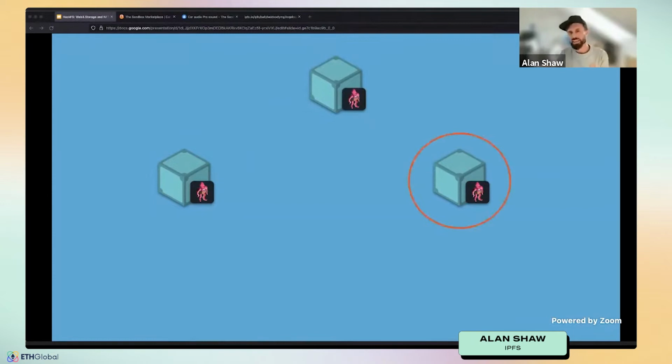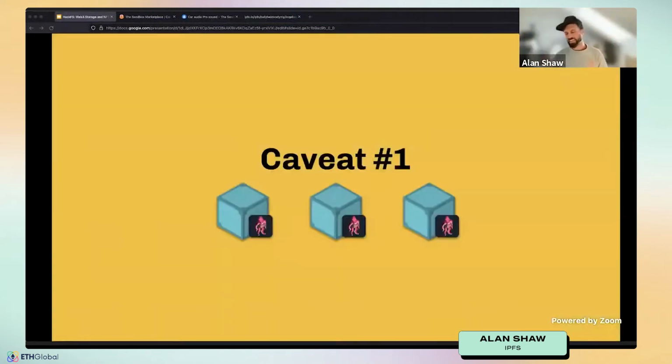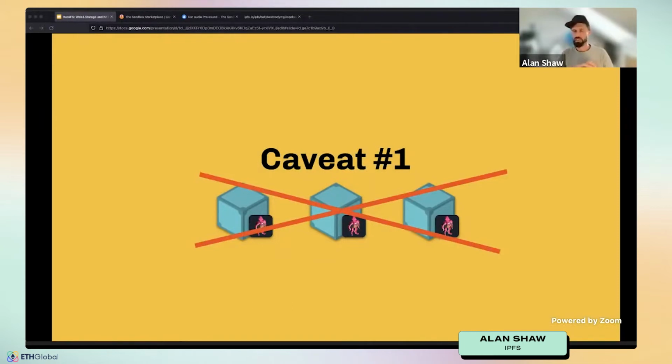And the cool thing about this is that the original node who had the content can actually go away, gone. And the data will still be retrievable from other nodes in the network. And this is the awesome power of peer-to-peer. Hooray! Caveats. There's 2 caveats. The first one is that if all of the nodes that have the content go away, then you're not going to be able to retrieve it. It's kind of obvious, worth stating. If there's no one on the internet who has the content, you're not going to be able to get the content. That's caveat number 1.